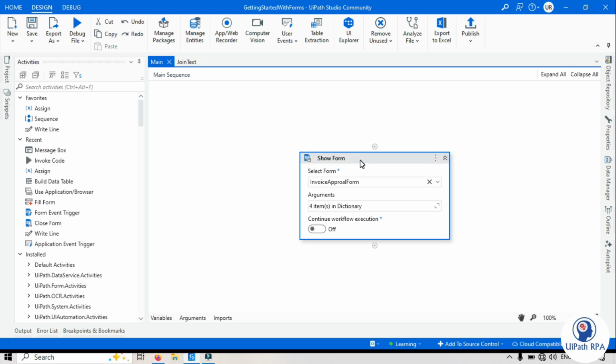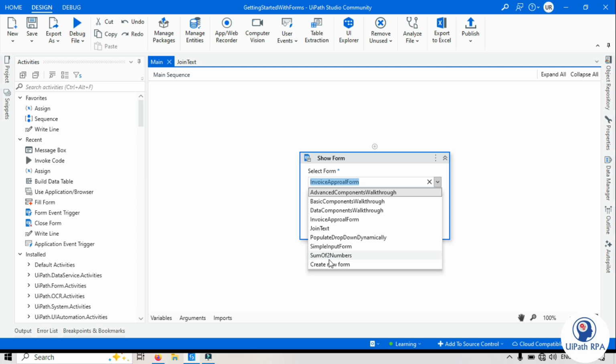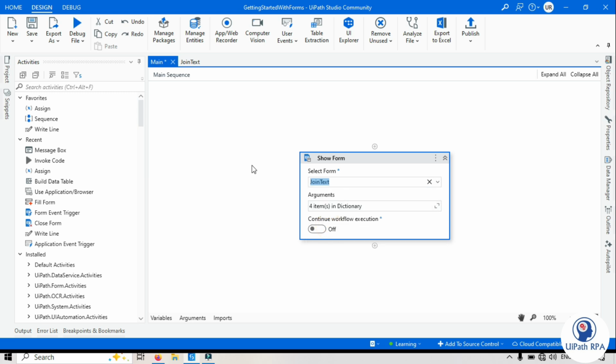Here we have taken show form activity to display the form to user. Now from the select form, we will select this join text form which we are going to display. Okay, no need to do anything in the arguments. Let's run that quickly.